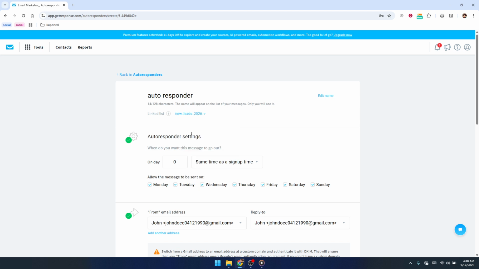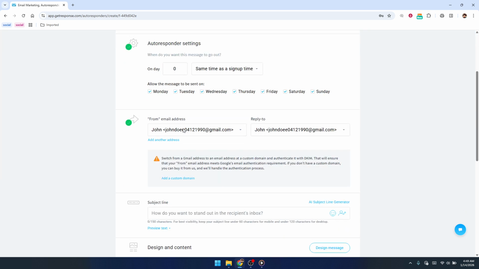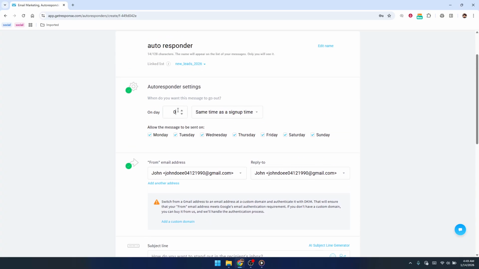Now look for the field labeled On Day. This controls the delay before the email is sent. If you set it to 0, the email will go out immediately when someone joins that list. If you set it to 1 or a higher number, it will wait that many days before it sends. For example, on day 1 means it will send 1 day after a person subscribes. Choose the timing that fits your overall email sequence strategy.